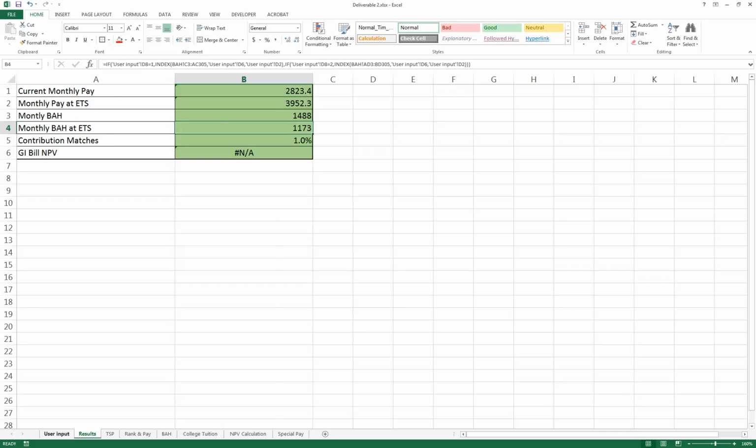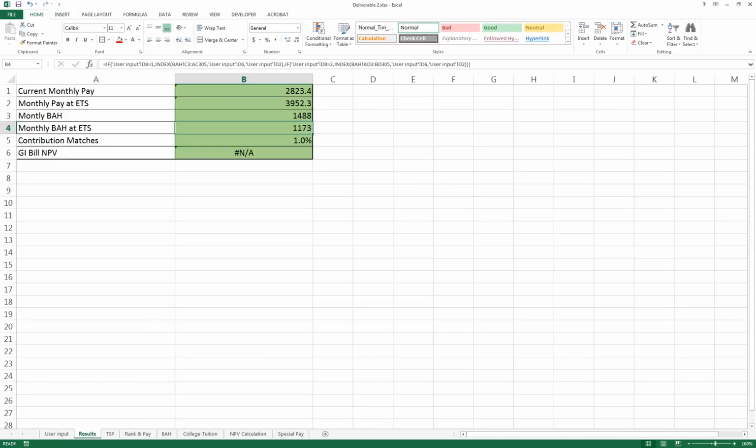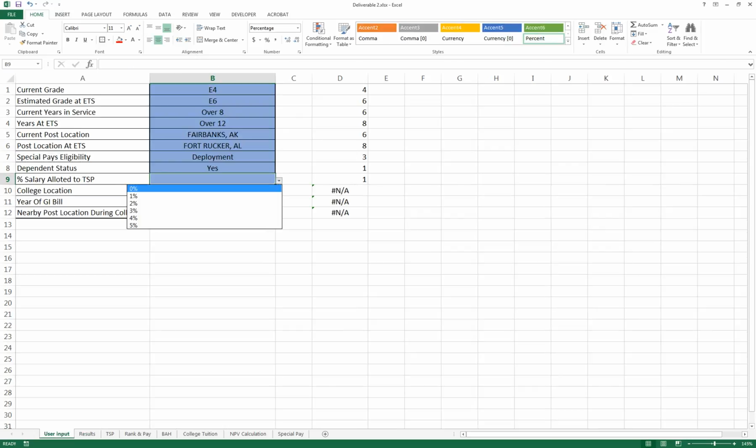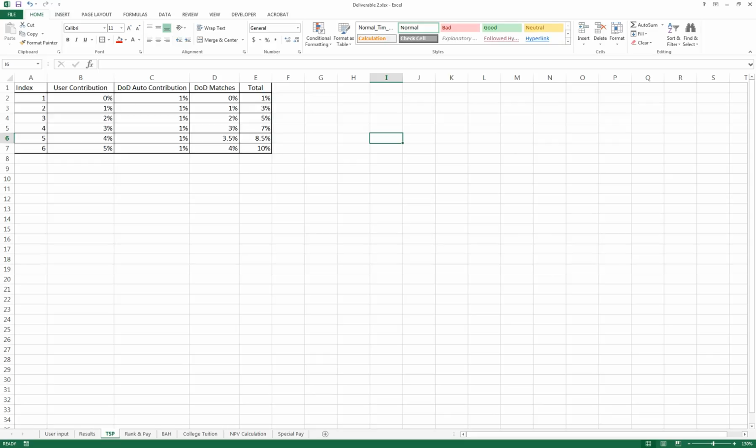For contribution matches, even though this field is blank, that just means that the soldier has allotted 0% as his contribution. In this case, the bank will match 1% regardless. But let's say the soldier decided to allot 4%, and you can see that the contribution match changed to 4.5%. This is all coming from the TSP table, where it's looking up the percent that the soldier allotted and sums these two numbers together to say what the DoD will match.